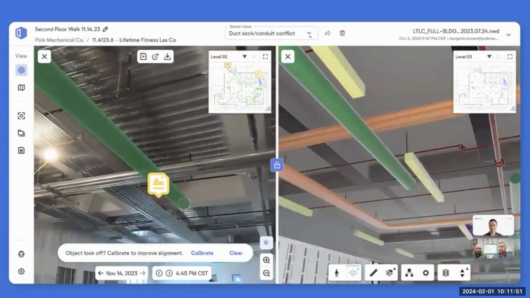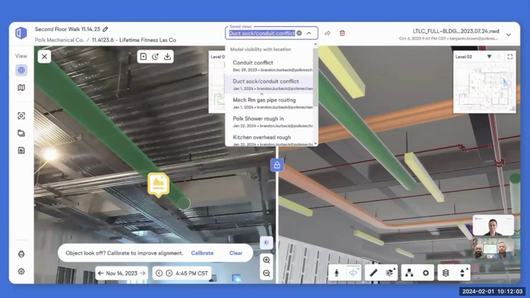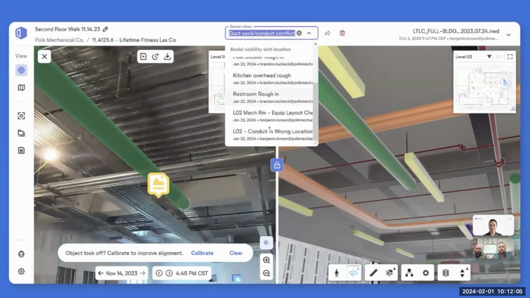The saved views in and of themselves, we didn't even go over that. This is, I think, a beta feature that I think is really awesome. Say someone like myself from an office is going to go through after a walk and start QCing some things. This is where you can quickly get back to those items.